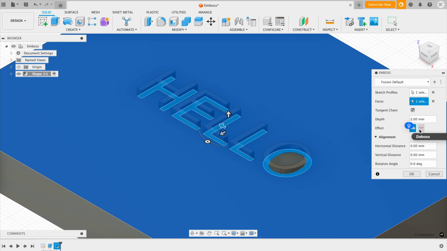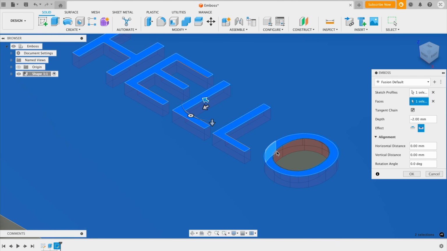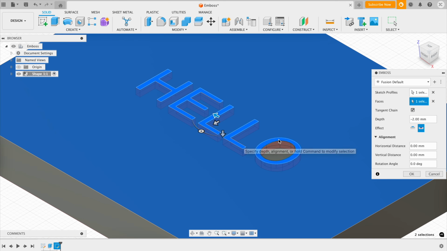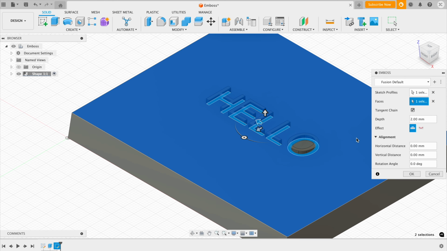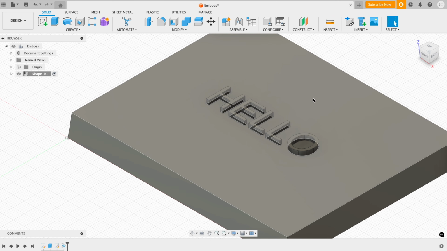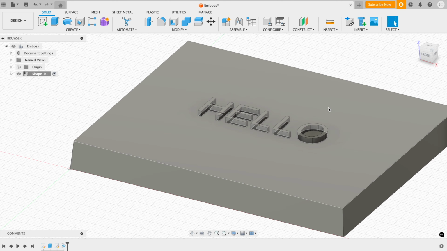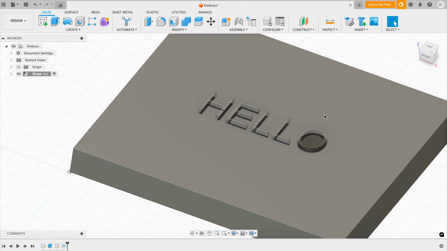And here you also have the option to deboss your model, which cuts into the model itself. But for this one, we want to use the emboss. So we click on OK. And as you can see, that's embossed our model.